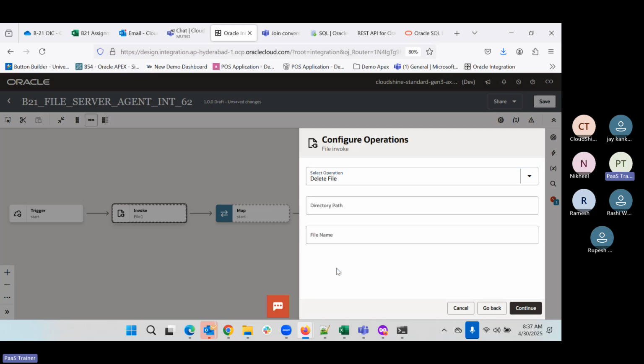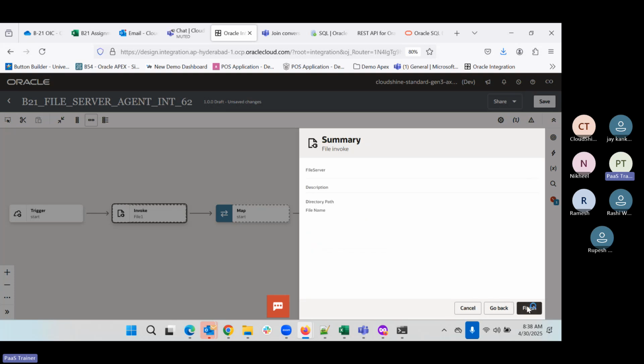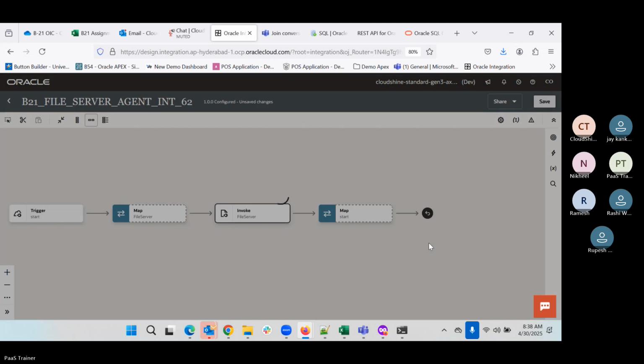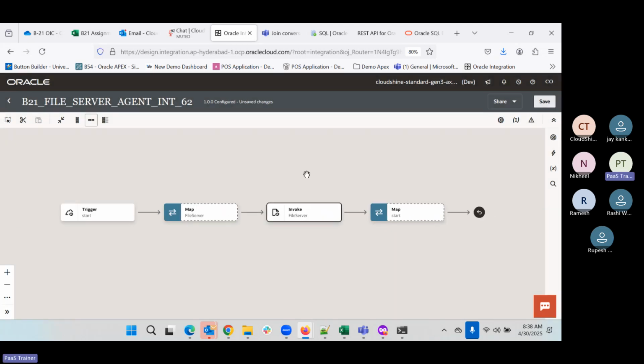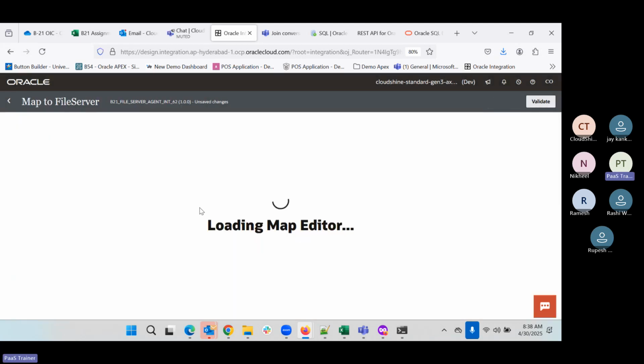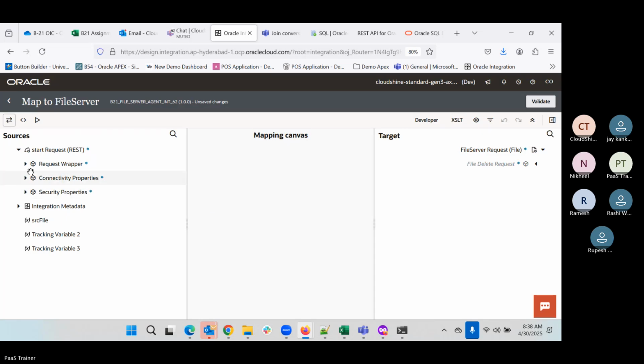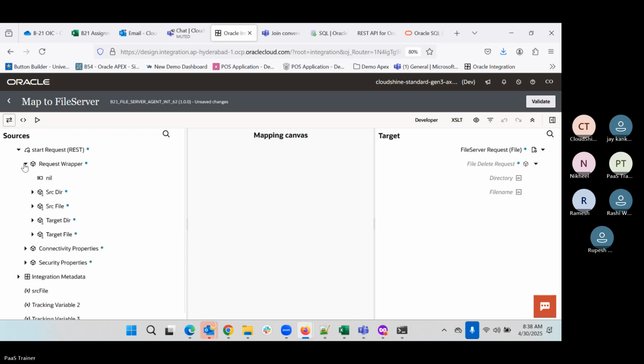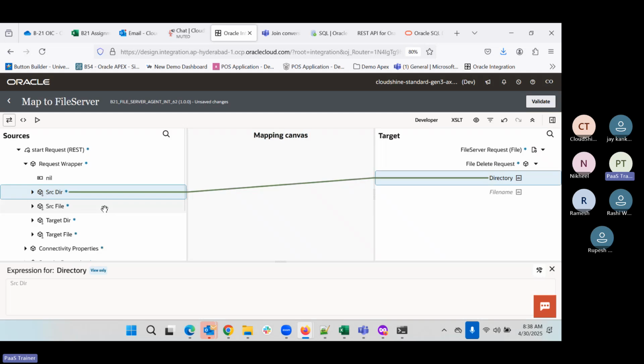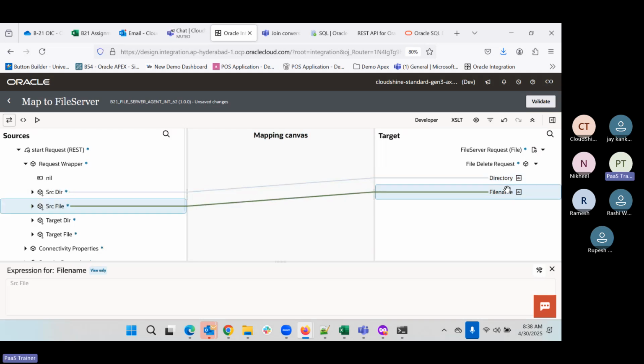For example, I wanted to delete the file. Then directory path we can do. So these are optional, we can map later. So we can say continue and finish. So if you see, we are able to map here. Then in the file delete, we need to give this information. So we can come here. Source directory we can map here. Source file we can map here.